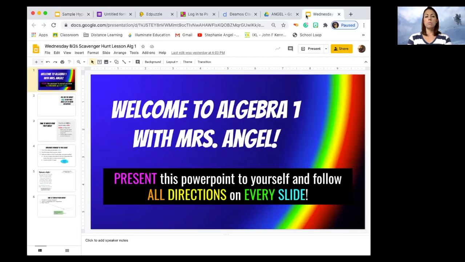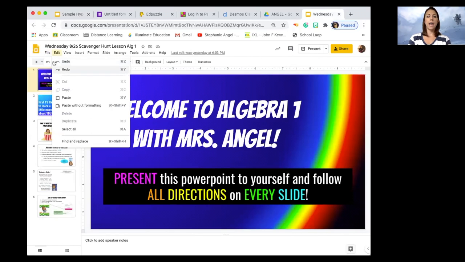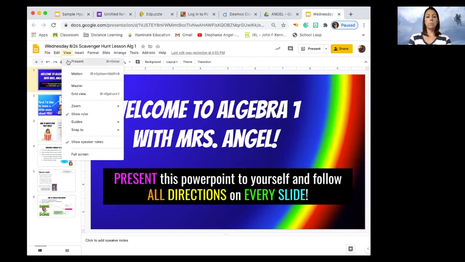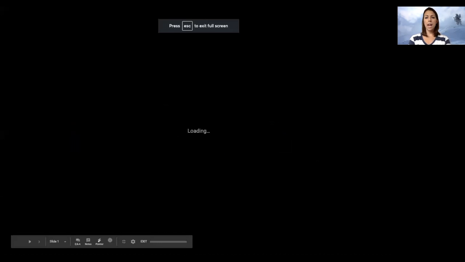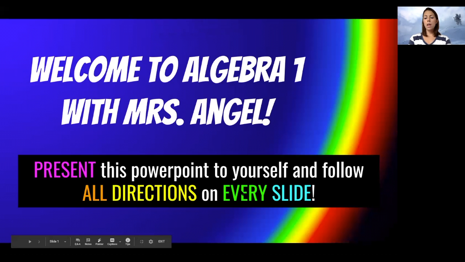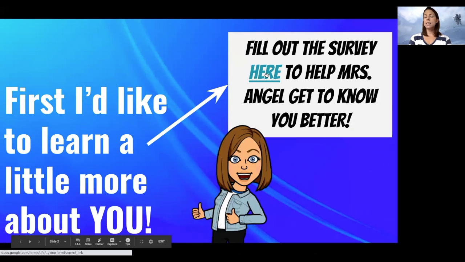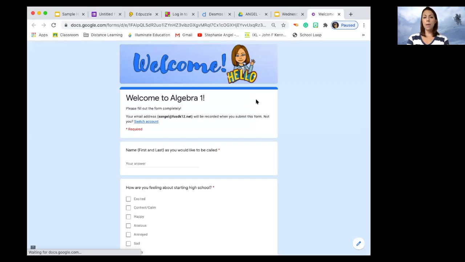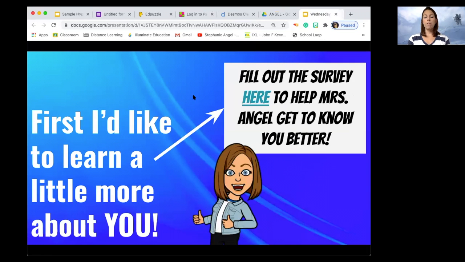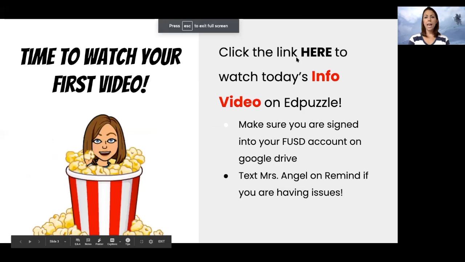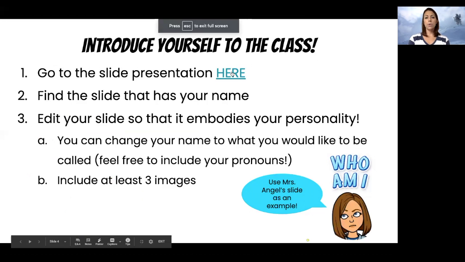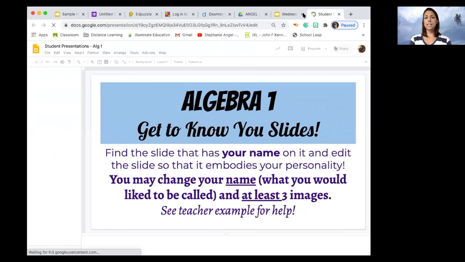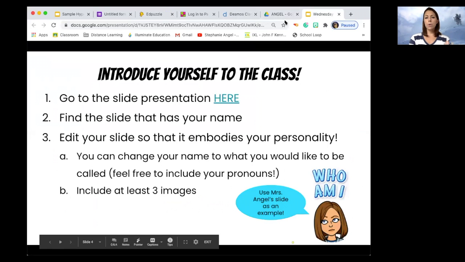So before we get started, this is what a hyperlinked lesson looks like. The idea is that the students would present it to themselves, and then as they work their way through, there will be these links that will take them to different places. So if I click here, it opens up a Google form. Or if I go back and I click on a link here, it'll take me to another Google Slides lesson. So that's kind of what we're going to be going over.